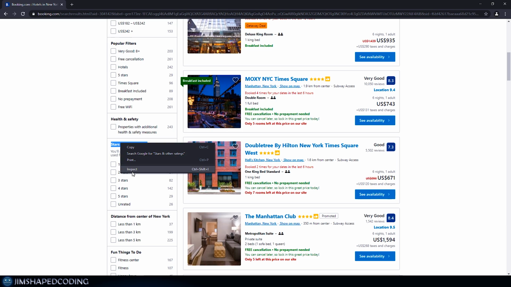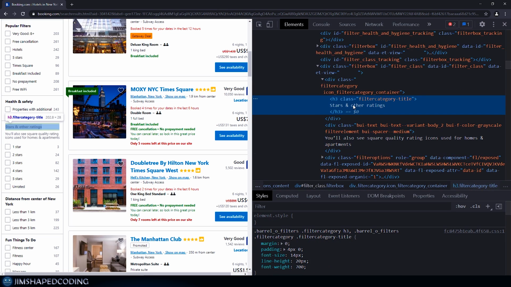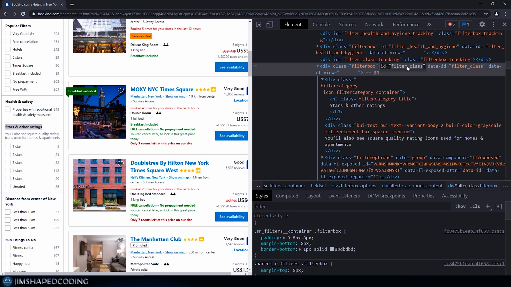So I'm going to click on inspect here, and I'm going to do that twice. You can see that we have this filter category title, so the parent element of this is probably what is responsible for displaying all those checkboxes. If we take our mouse to the parent element, you can see that this is exactly the box, because it also says filter box in its class name, and it also has an ID that says filter_class.